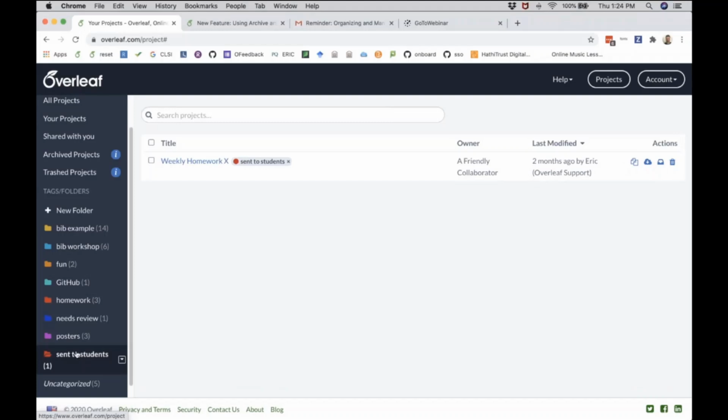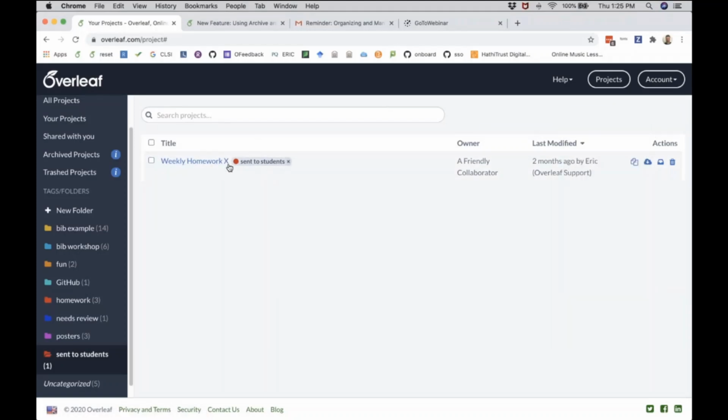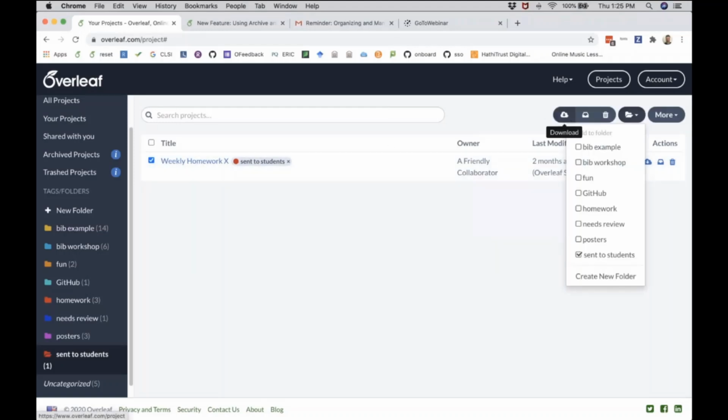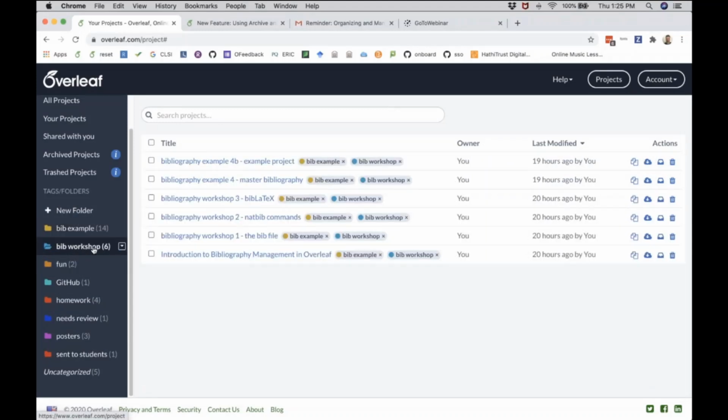Let's look over here at this tag. This one is labeled as sent to students. You can remove the tags either by clicking them here, by clicking on the little X next to them. I'm going to add homework here. Another option is, you can click multiple folders, for example.